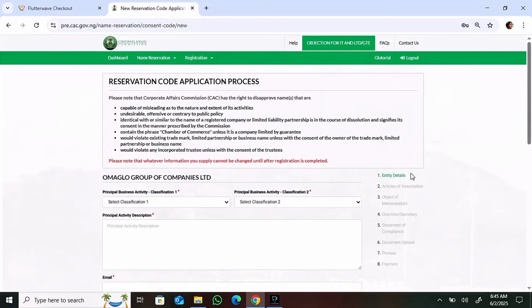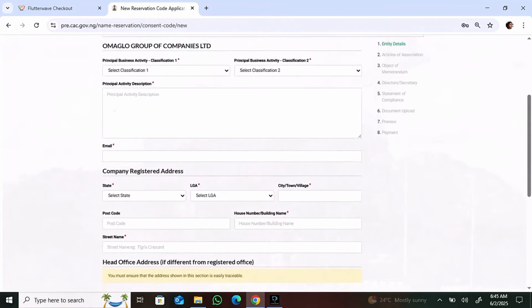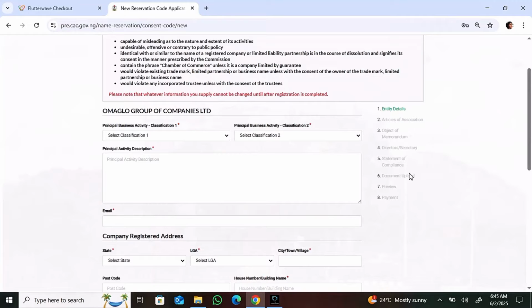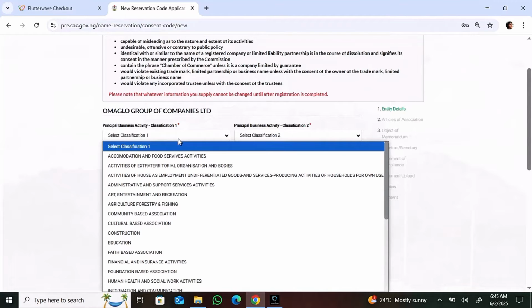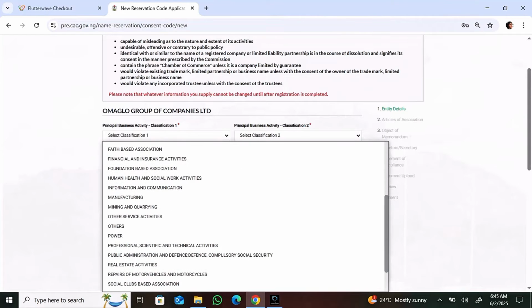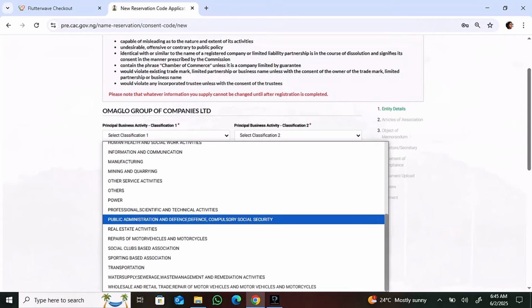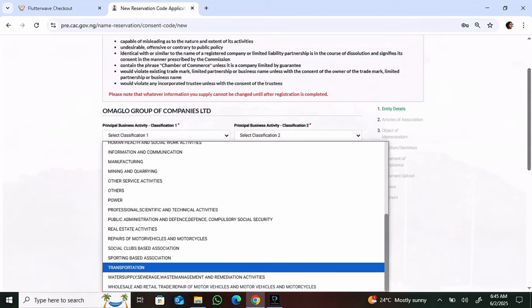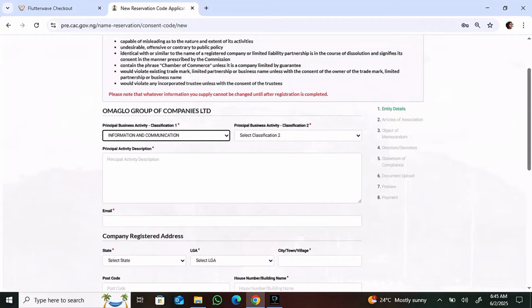And for number 1, it's details of the entity. So these are the details you'll be filling, which is a classification. So you go ahead to explore what classification best fits this business. So if it's a business, you go ahead to check, like, is it real estate, whatsoever, just go ahead and explore.